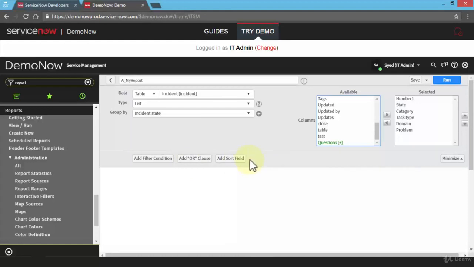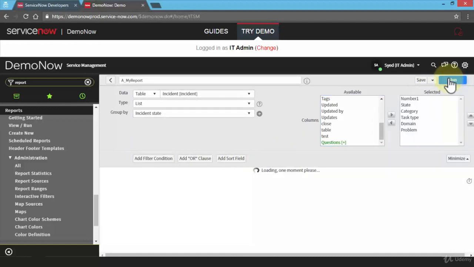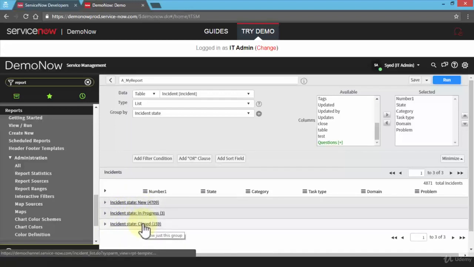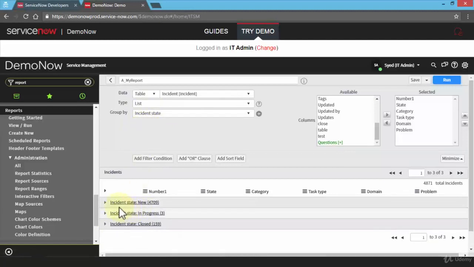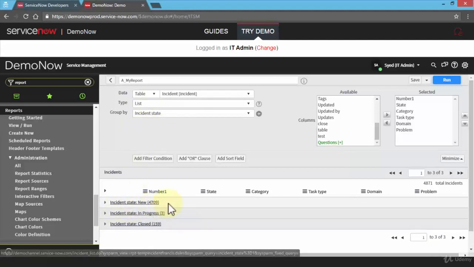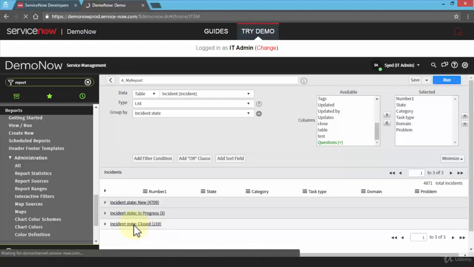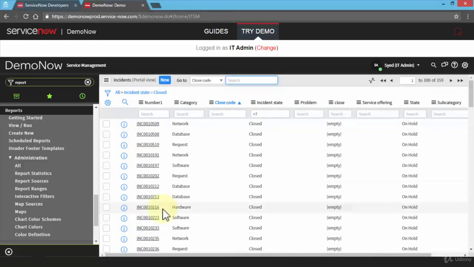Once I'm done, I'm going to click on run, and this is going to fetch the data and execute and run the report. Since I selected the type list, it shows me 3 results, and these are grouped by incident state. My new incidents are 4,709, in progress are 3, and the cases that have been closed are 159. If I need to view any one of these, I can always click on them. For example, let's take a look at the closed incident states. It's going to give me a list view of all of those.